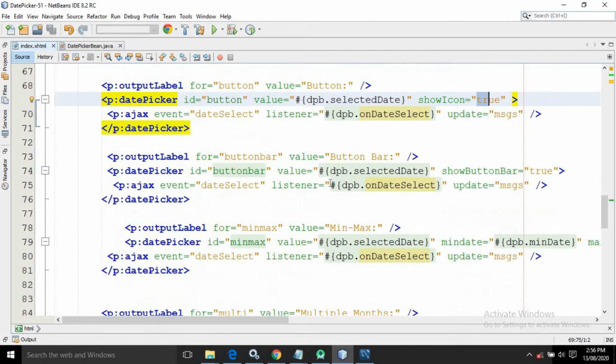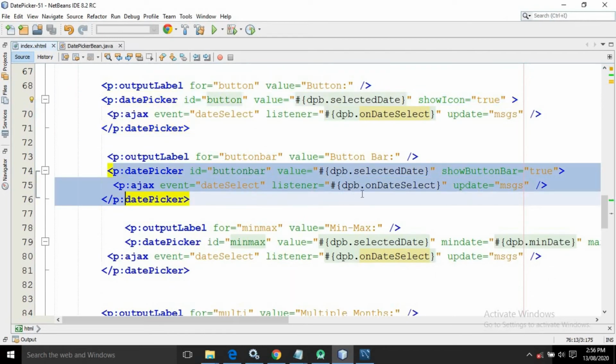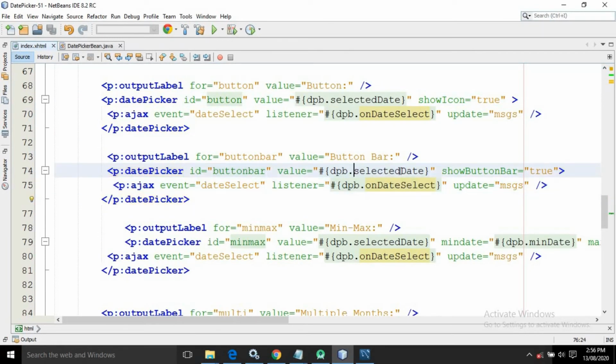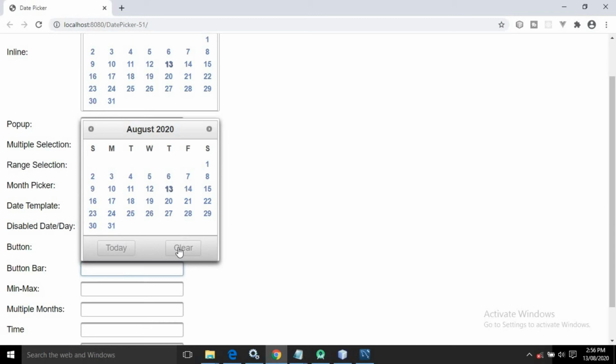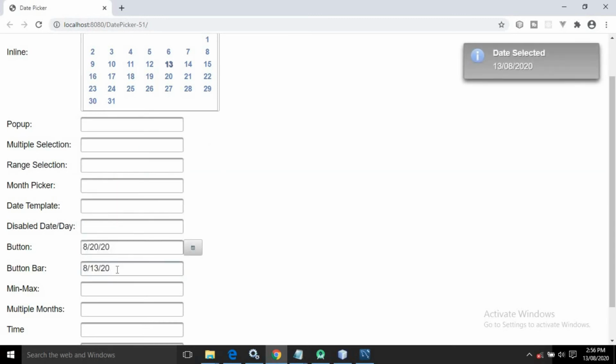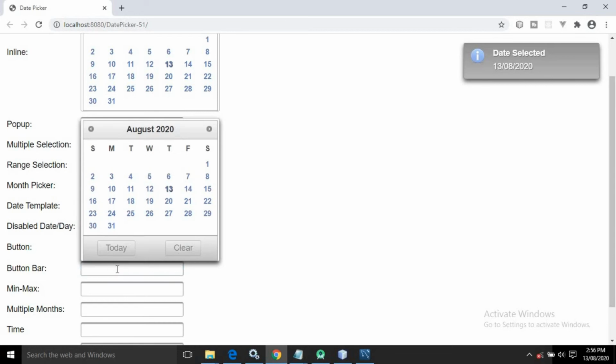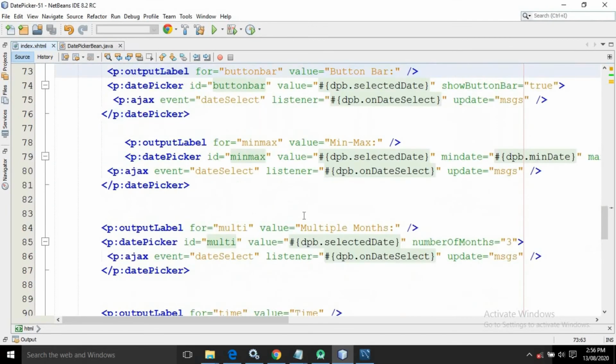Now next for this date picker, again in the value I am using selectedDate, in the listener I am using onDateSelect. The only difference is that here I have used another attribute which is called showButtonBar. I have made its value true. Now if you see the output here, if I click here, then you can see in the date picker 2 button bars are there. If I click on today, then it will display today's date. If I clear this, then the date will be cleared. Okay, that is the button bar.